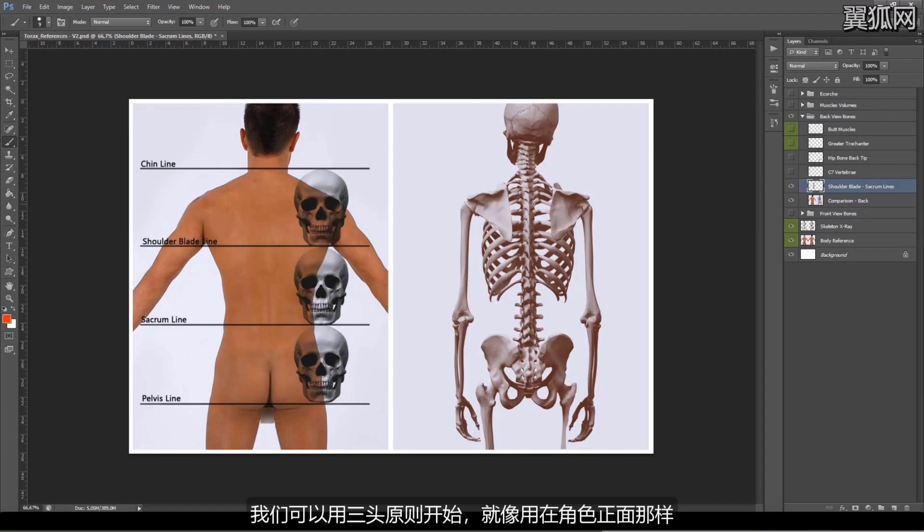We can start with the rule of the 3 heads that we used in the front of the character. This is the chin line in the back view. At the bottom end of the first head, we can find the shoulder blade line here. So the shoulder blade line and the nipple line are in the same position. And at the second head, we can find the sacrum line. And the sacrum is the triangle here. It's a little bit lower than this line, with 2 little holes here.